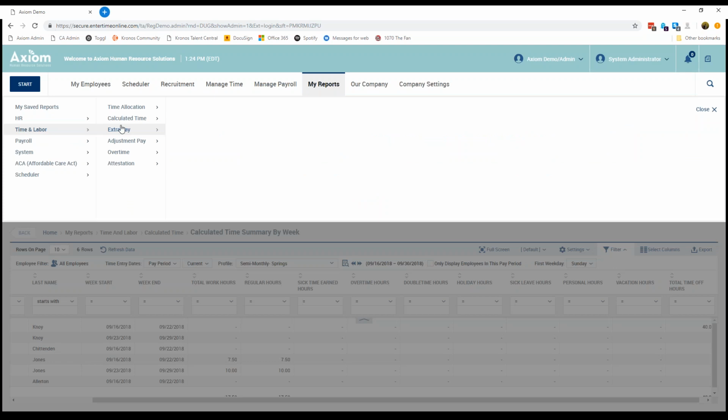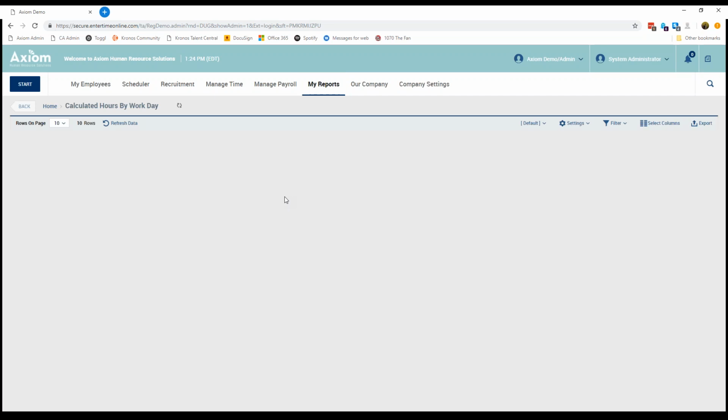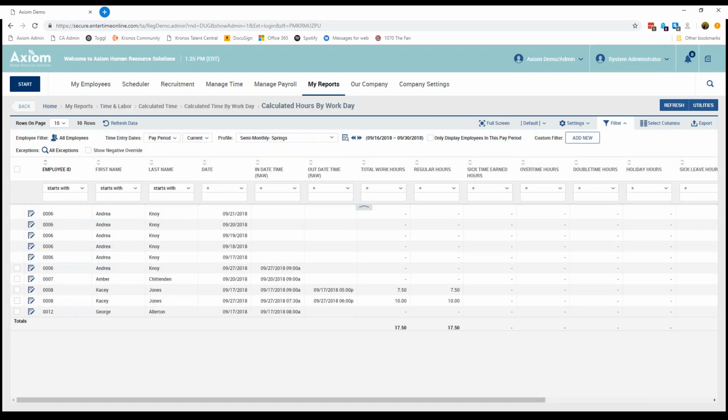All right, next up is our calculated time by workday. So again, we're just getting more specific here, rather than showing our totals over the entire time period or over the weeks. This is going to break it down even further and show you per day. So really, these reports are just depending on how specific you want your information.